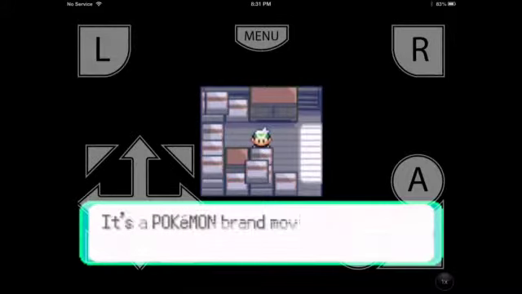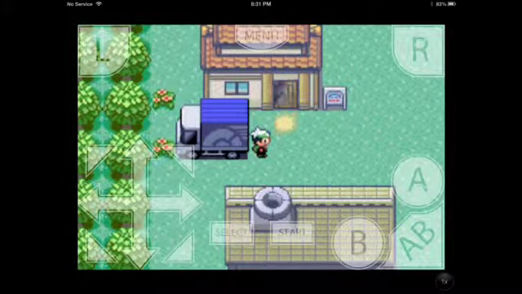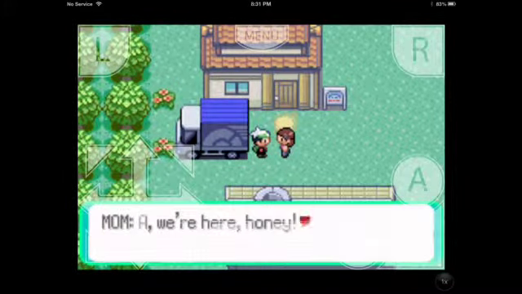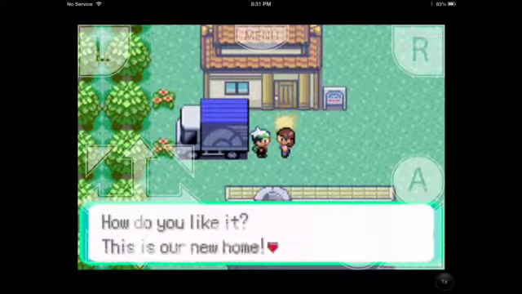So in the game, you start out in a moving van for some reason. I don't know why they decide to throw you in the back of the moving van. Why don't you just wait up front or drive there with your mom or something?